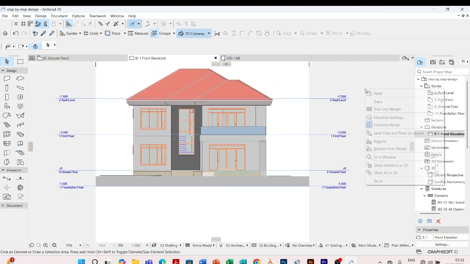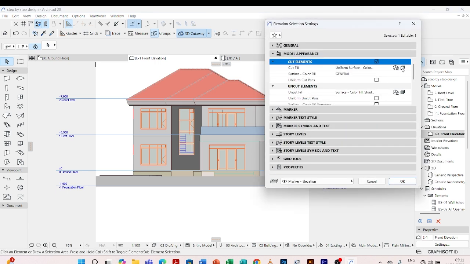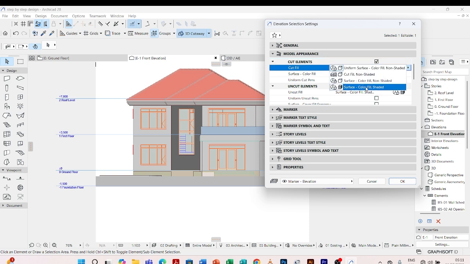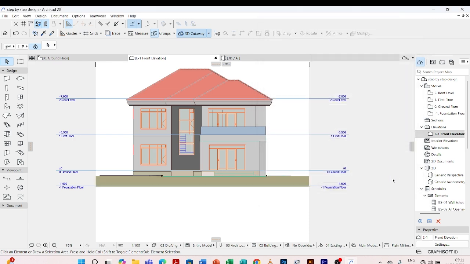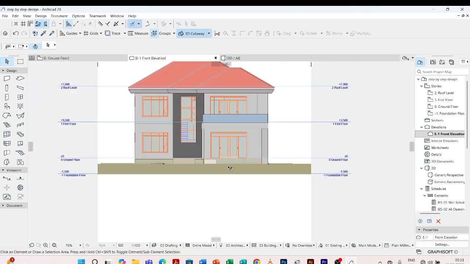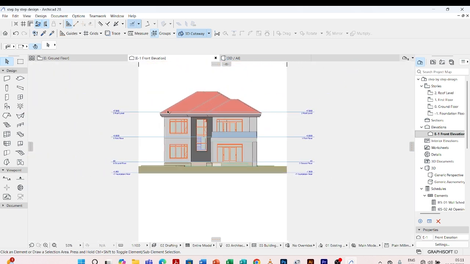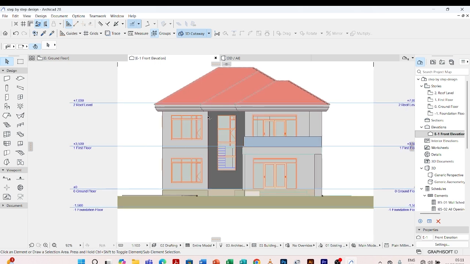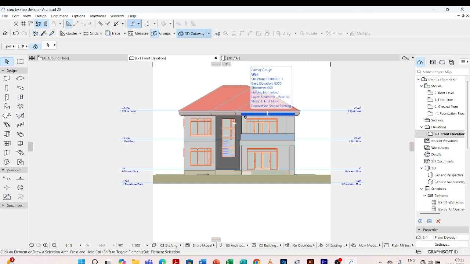So I'll come back, right click, go to elevation settings. So instead of having the uniform plane for the cut, maybe I can have the surface color fill, which is shaded. When I click on that, then I say okay, I'll have the fill like that, which is shaded. That is for the cut surface. That's why you're seeing we have no change on the house, because we have not cut anything on our house. We have only cut the mesh.